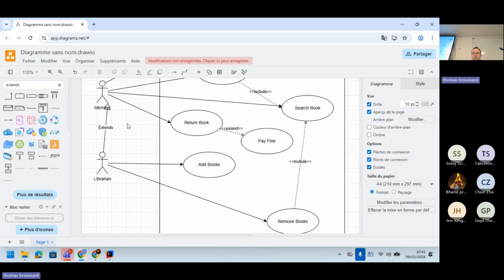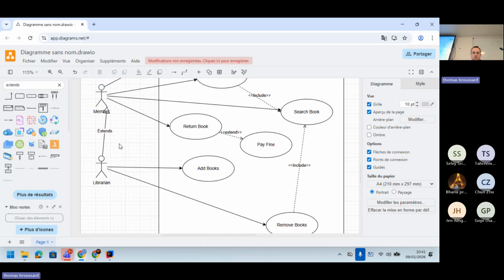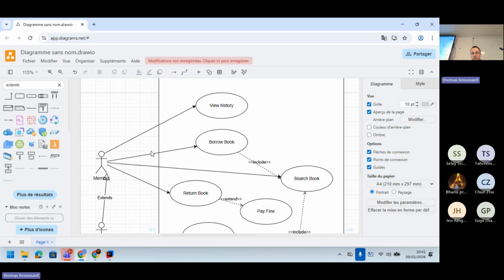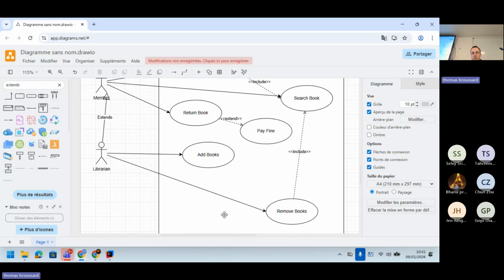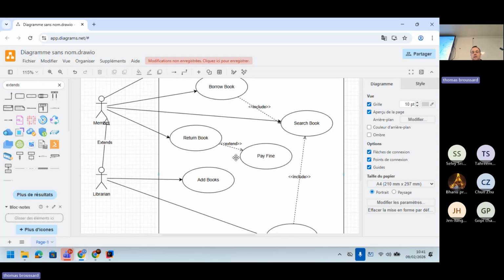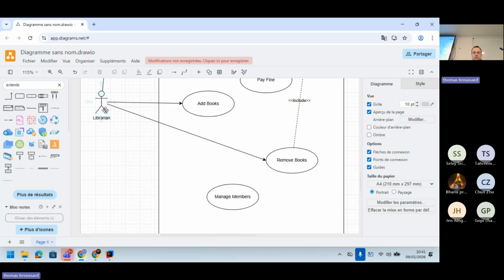So if I know how to read this diagram, I can understand that the librarian extends the member capabilities in terms of features, so it can do all those things, okay? But it has as well some specific things that a member cannot do, okay? And it has manage members, which is not assigned here.